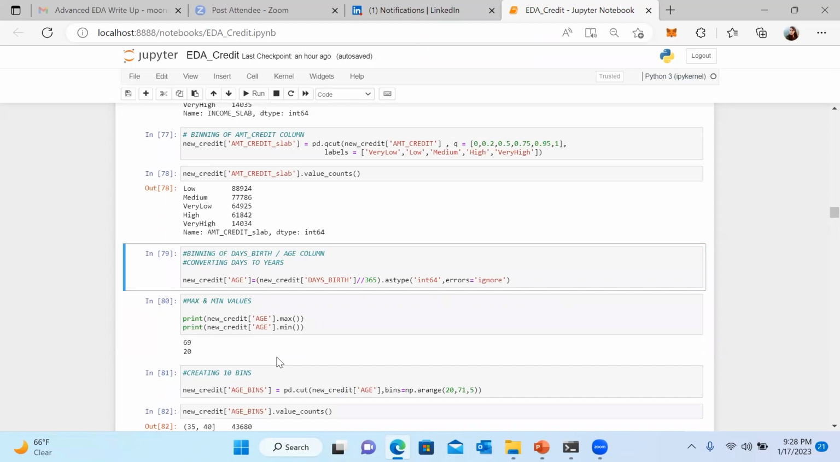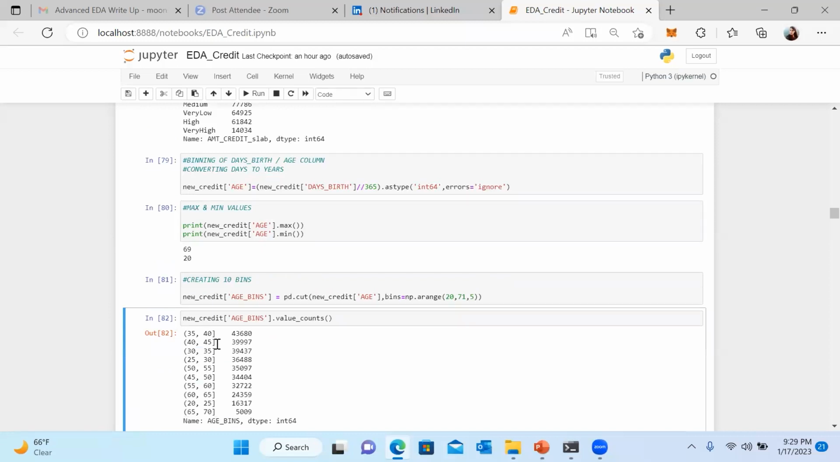Again, you can do the same with date of birth, like the age. You have the age factor, and you can see what your minimum age and maximum age present in your data set are. That is what I have seen here. My maximum age is 69 and minimum age is 20. So I am binning it, giving a width of 5 or 10, whatever suits you, that is fine.